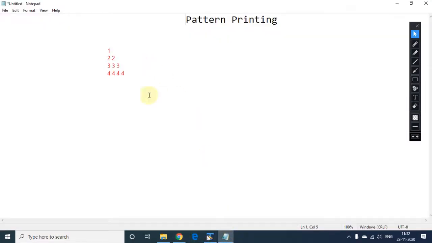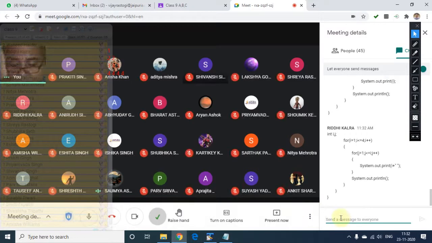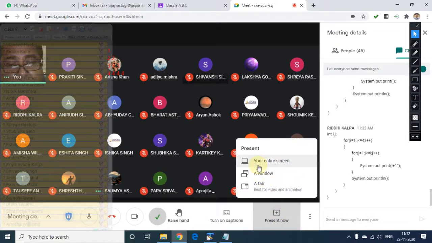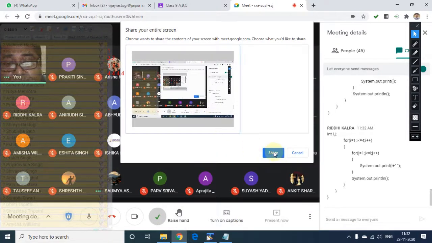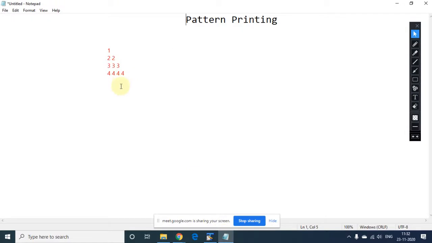Sir, can you show the question again? The pattern that we have to write the program for. Soumya, beta. Yes, beta, I can. Now it is on your screen, beta. 1, 2, 2, then 3, 3, 3, then 4, 4, 4, 4. If there are 5 rows, then the next row will be 5, 5 times. Am I clear? Yes, sir. Good. Thank you, sir.